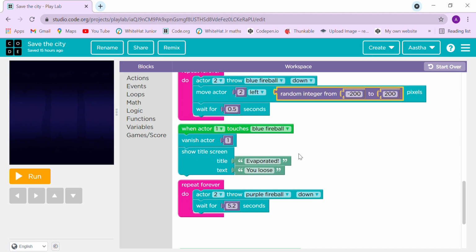Okay, so now we are going to take another block: when actor 1 touches the blue fireball. We will get this green block from the events, and then it's going to vanish actor 1. When actor 1 touches the blue fireball, it's going to vanish. And then we are going to show the text that is you lose. And then the last is repeat forever.